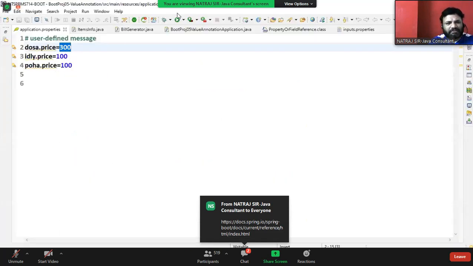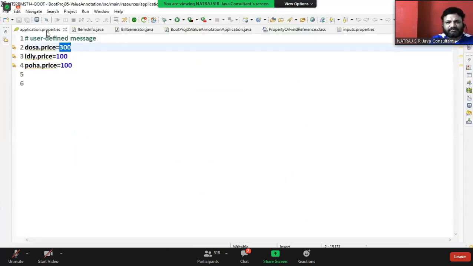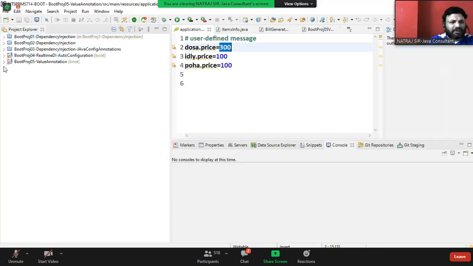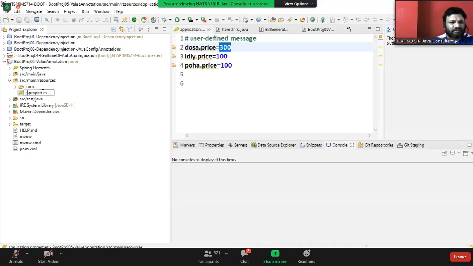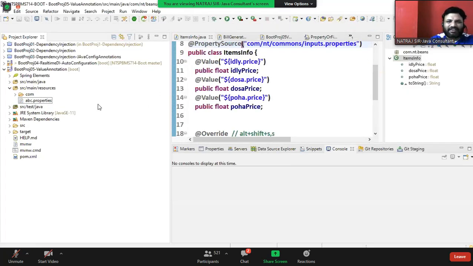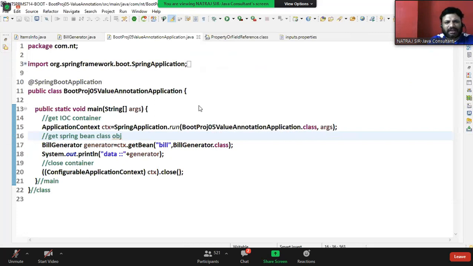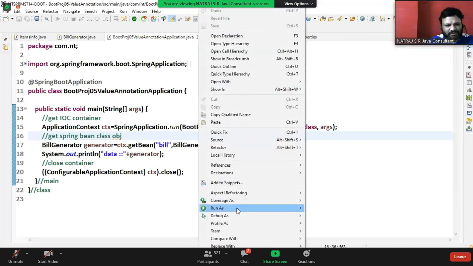Let me rename this stuff, guys. I am using the @Value annotation. Here I am not using application.properties; I am taking abc.properties. Do you think it will recognize it automatically, guys? It will not be recognized. When it is not recognized, what happens? That will definitely affect our application execution, right?